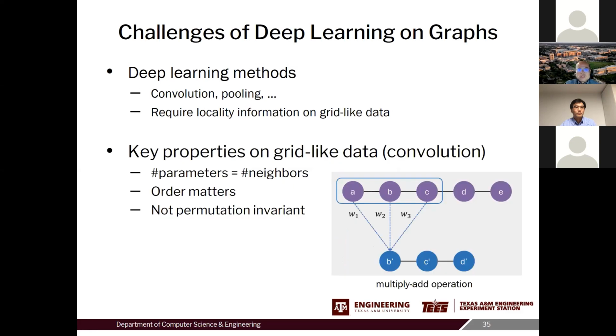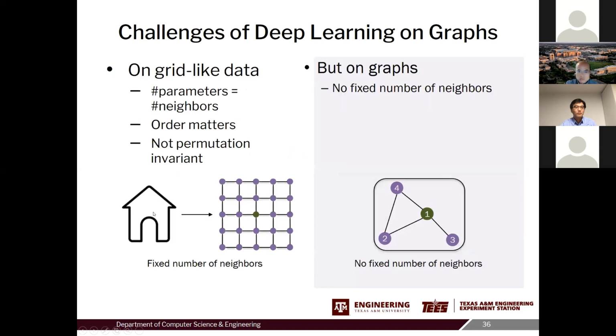For example, in images, each node has a fixed number of neighbors, and there is an order in the neighbors. So in the case of images, the nodes are not permutation invariant. Okay, so I will show you why that's the case.